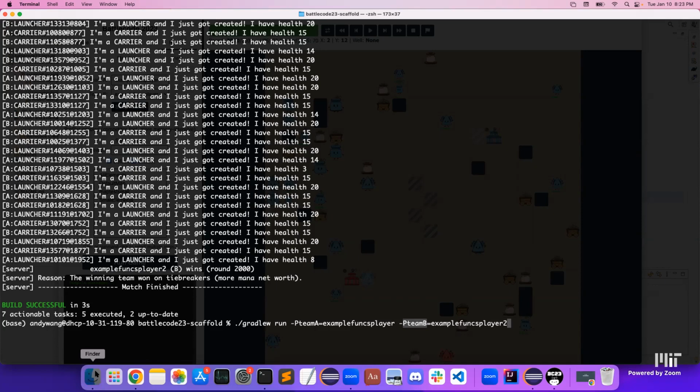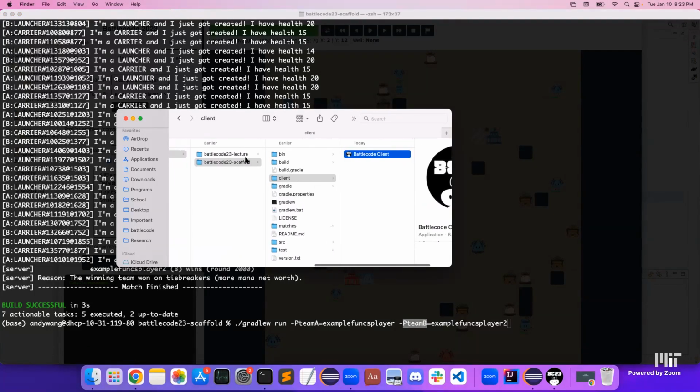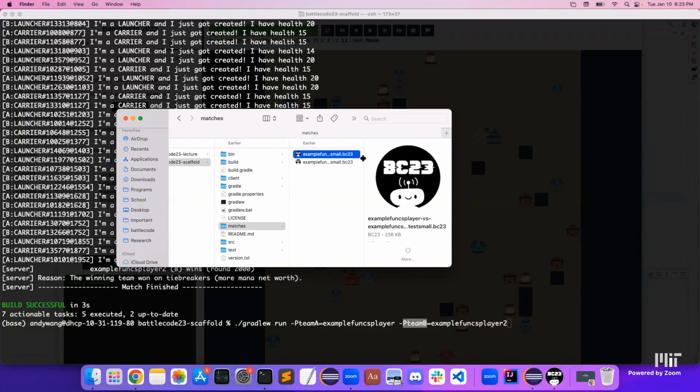The replays will be stored in the matches directory. You can see where, after I run the commands under the 23 scaffold, there's a matches directory and two matches have appeared there.